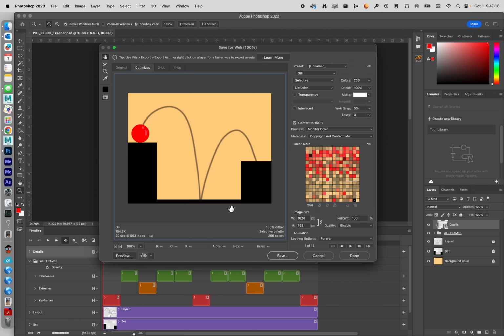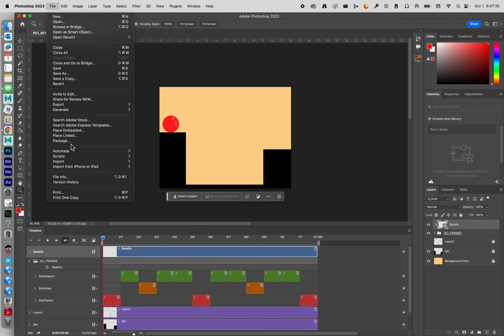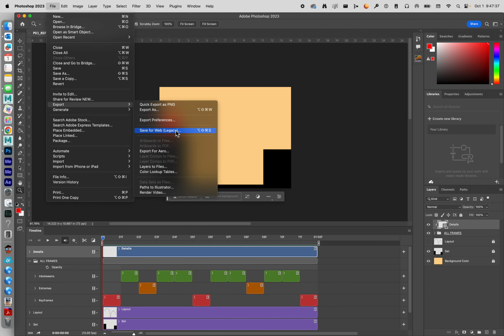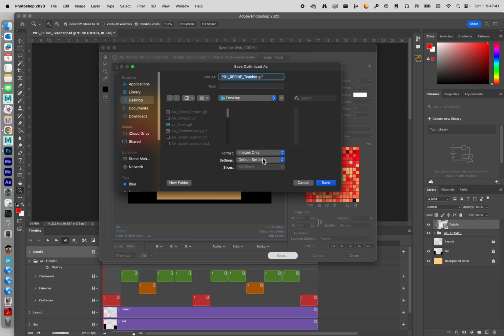I'm going to say GIF. Oh, make sure that you do not have this guideline on. I want to turn that off. Make sure that your final polished or refined animation has no guideline. I want it to look clean all by itself. So just like that. Now I'm going to go to File, Export, Save for Web Legacy, and Save.